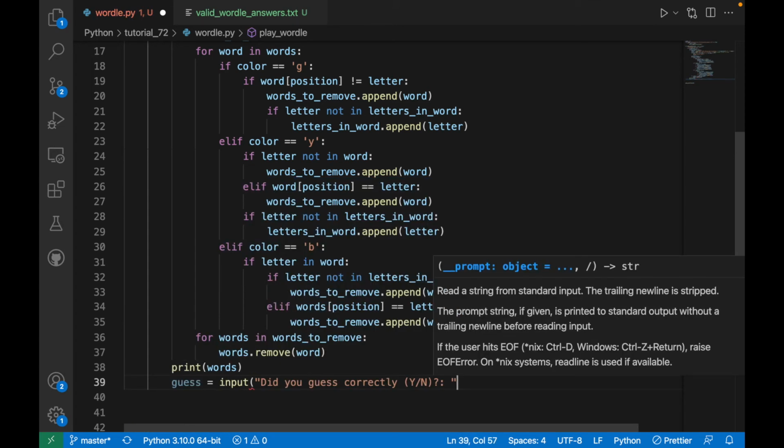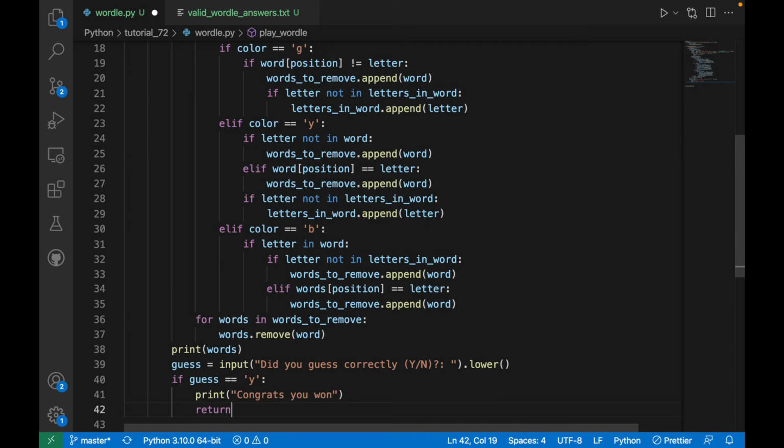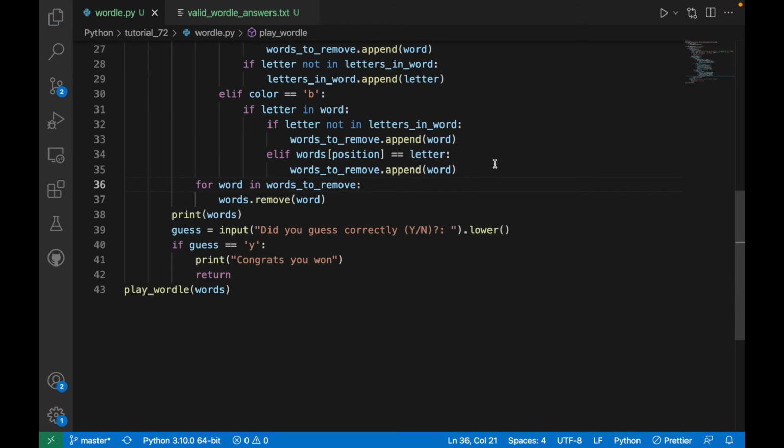And then I'll ask the user if they guessed correctly. And if their guess is correct, I'm going to print congrats you won, and then I'm going to end the function. And at the bottom here, I call the function. One quick fix, on line 36, it should say for word in words to remove. Now I'm going to run this, and it should work.